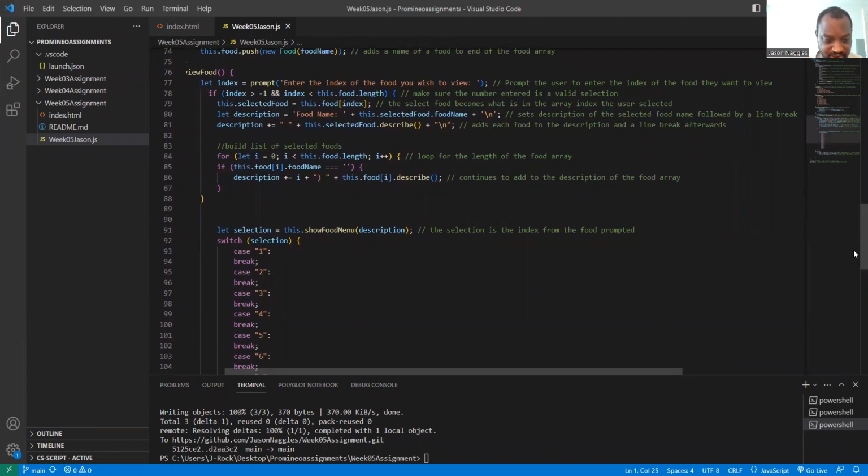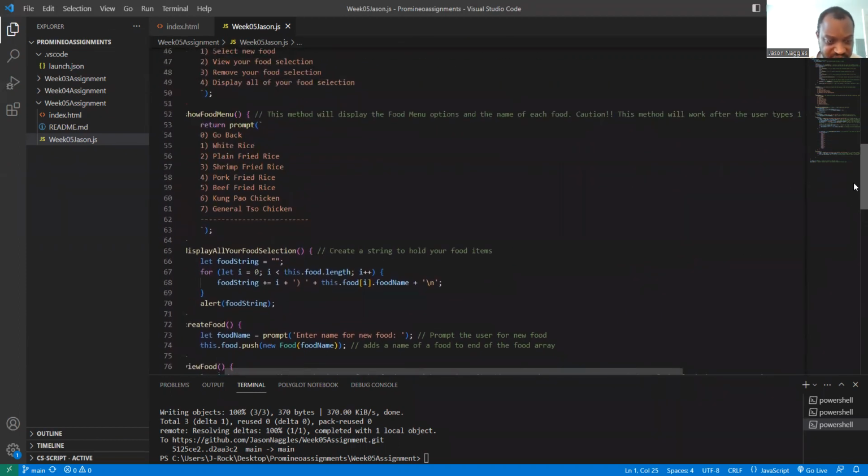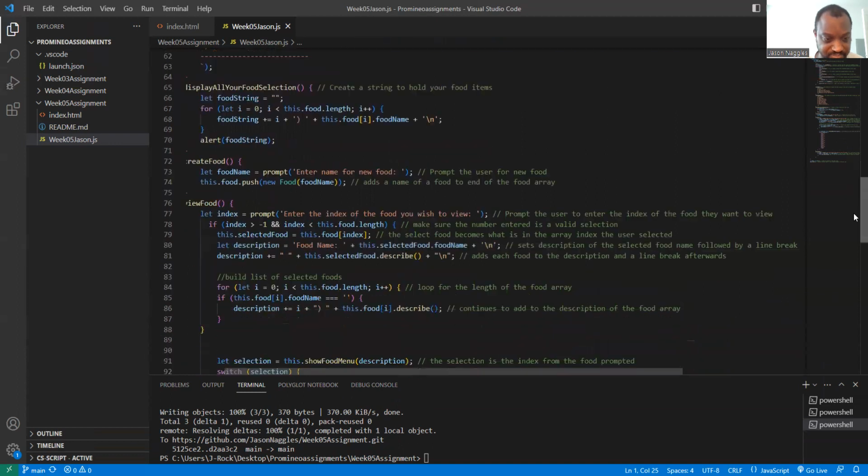So even though I don't have anything in the cases, it will show those 7 foods: white rice, plain fried rice, shrimp fried rice, pork fried rice, beef fried rice, compound chicken, and General Tso's chicken. When you want to view the selection, in order to make an additional selection besides the 1 item that you choose in the beginning.